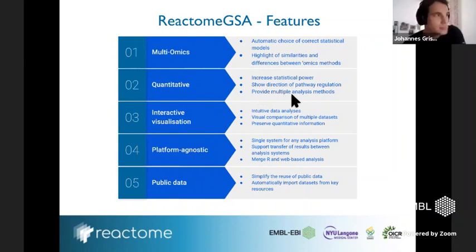So interactive visualization, as in our opinion, a very important part. So Reactome has this great web interface. So this allows you kind of an intuitive data analysis. It's kind of a visual comparison of multiple data sets, and you can really preserve the quantitative information and zoom into the details. All of that, I'm going to show you in a second. It's platform agnostic. Now, platform agnostic here doesn't mean based on your omics technology, but actually on your analysis system. So we try to combine all the data that you put in the web interface or our R package, you actually can swap between them.